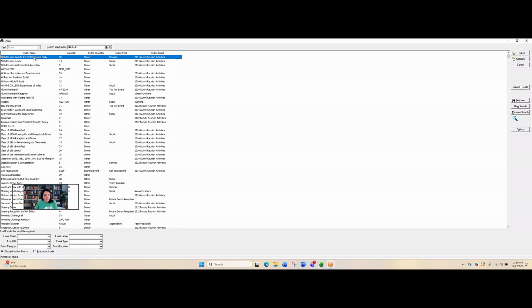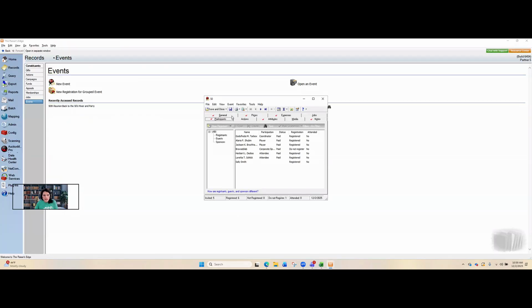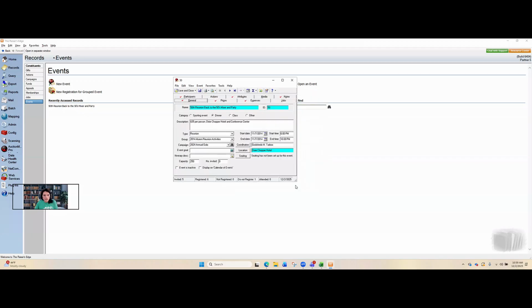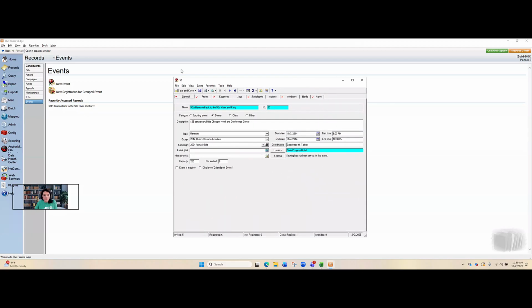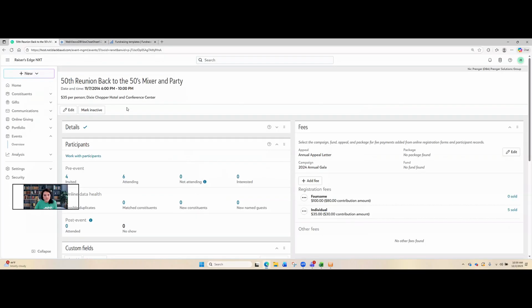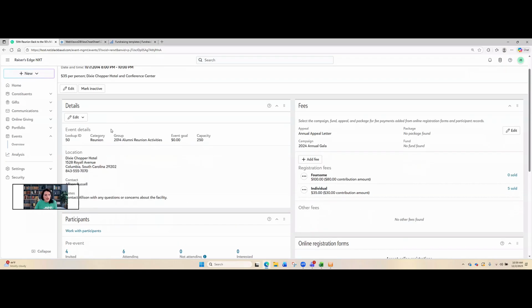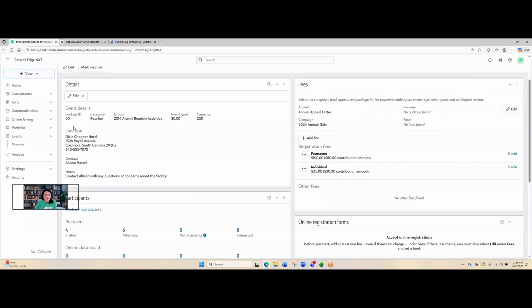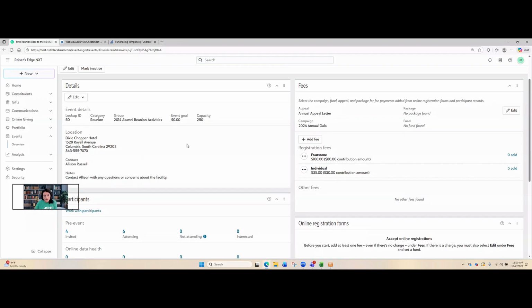I'm going to select it here in database view. And a lot of this information that you would typically see on the general tab is what is displaying here. So you'd have the name, the date, and the time. You would have the event details under details. So if you wanted to know the lookup ID, which is helpful for reporting, the category that we've categorized it as, the group it's in, the goal, the capacity, the location, the contact person, all of that is available here on the event.